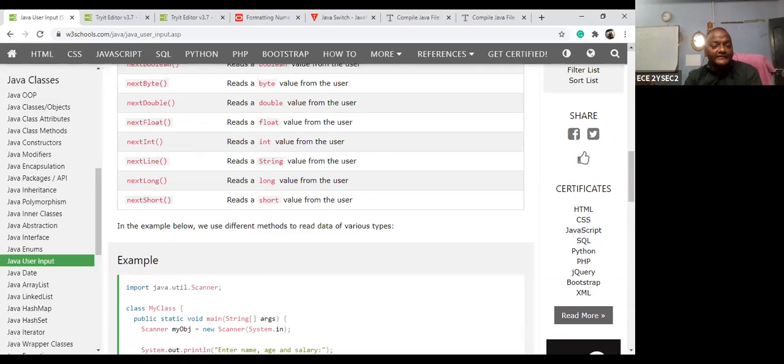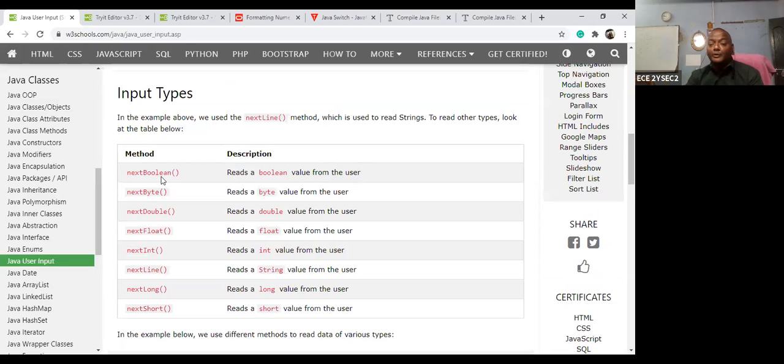Please see this. This is called next integer. If you are giving a float, next float. If you are giving a double, next double. Next byte. These are all the different methods. Boolean, you are giving true or false. So if you are entering true, that can be accepted as a Boolean. So: next Boolean, next byte, next double, next float, next integer, next line, next long, next short.